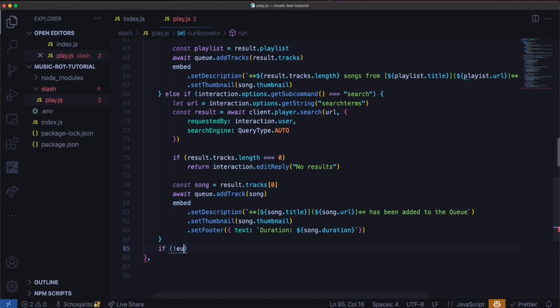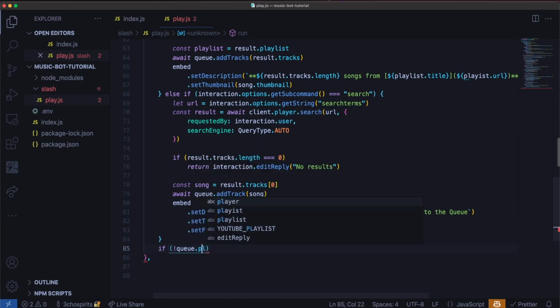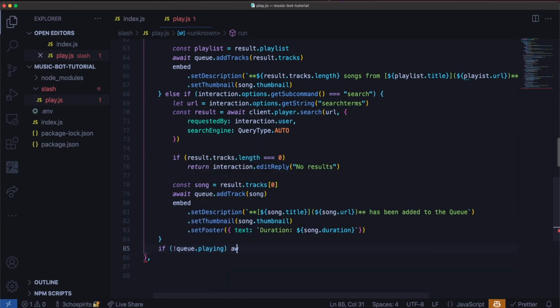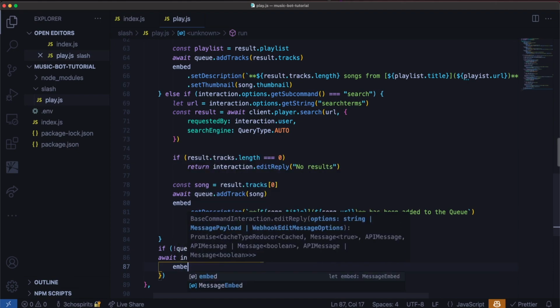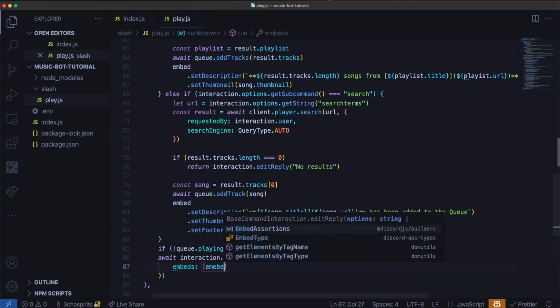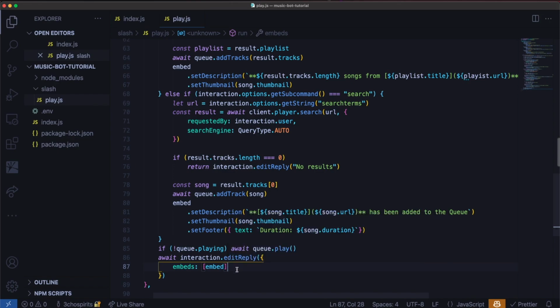So if the queue is not currently playing, then we want to start playing it. So await queue.play, and finally interaction.editReply. We will send them the response of the embed that we've been creating from each of these 3 options. Embed. And there we go. We are finished with the play command now.